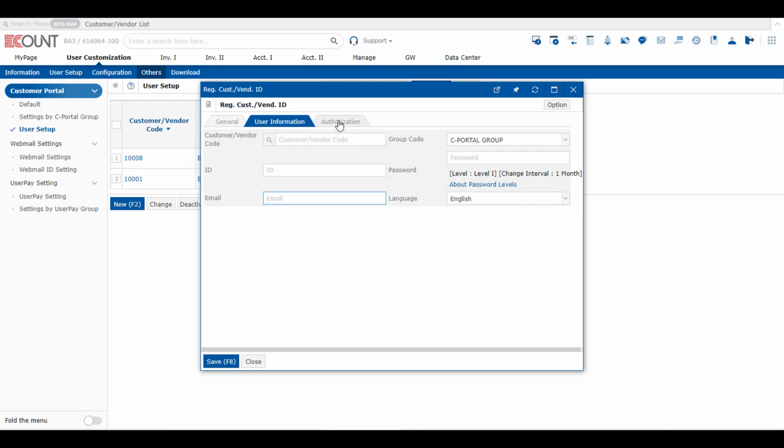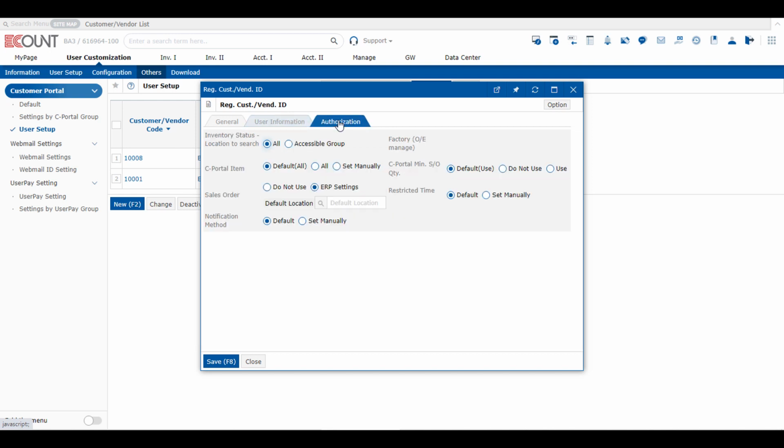And now, we are going to the Authorization tab. In Inventory Status Location to Search, you can set the base location that is applicable if you enable the Inventory Balance Report in cPortal. If you select All, the cPortal customer will be able to see inventory balance based on all locations. On the other hand, if you select Accessible Group, the cPortal customer will be able to see inventory balance based on only the location codes that belong to the level groups accessible to the customer.